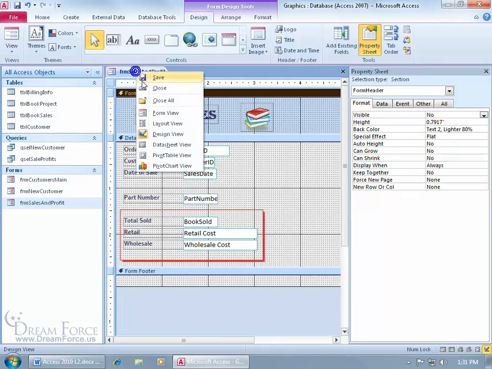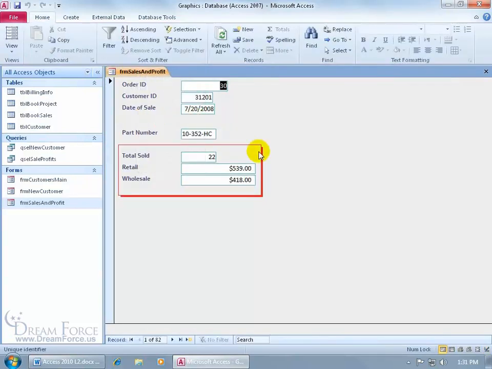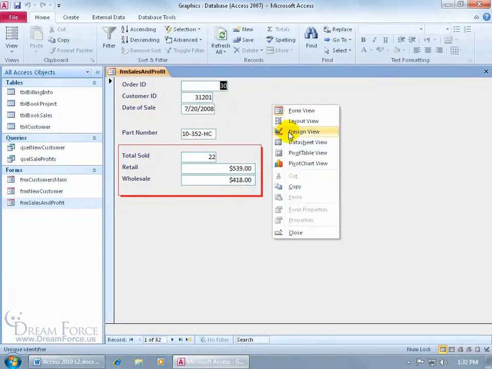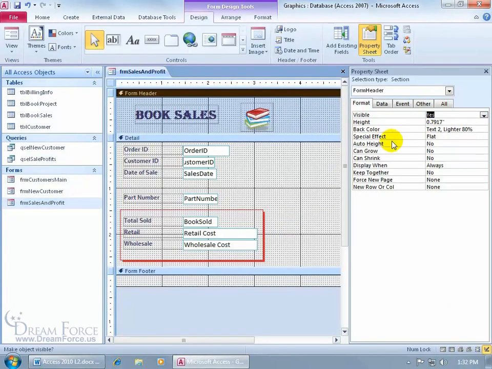When I right-click and go to the Form View, it's not displayed until I finish my work, then I can go ahead and display it, okay? Right-click, back to, well, let me right-click in a blank area, back to Design View, and then double-click it to say yes, I want it visible.